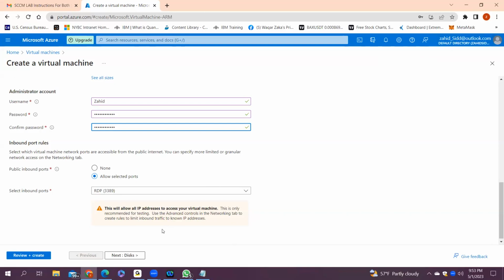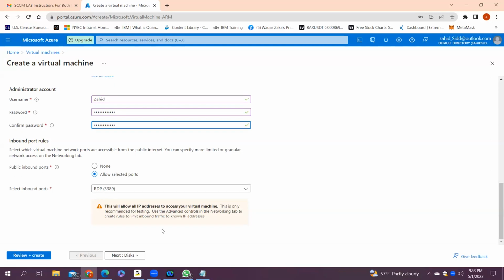Now scroll down. Everything else will remain as it is. 3389 is the port number through which we will remotely connect to the machine. That's the reason it is giving you the 3389 port number. That's okay. Now you have to go to next, disk.